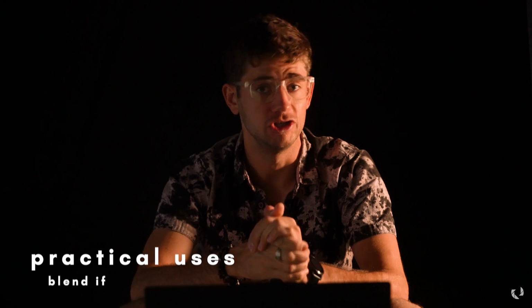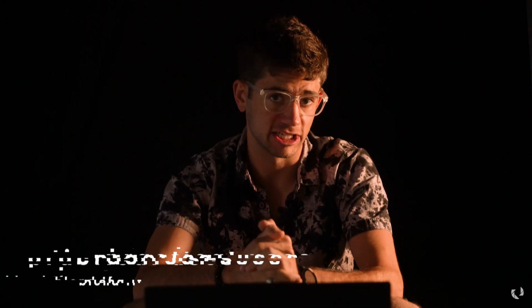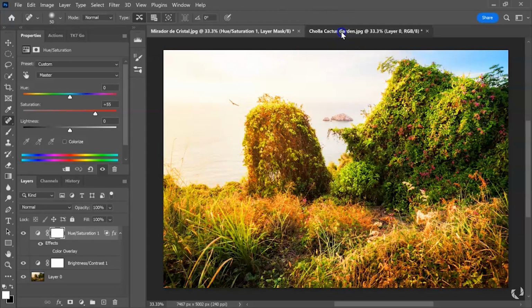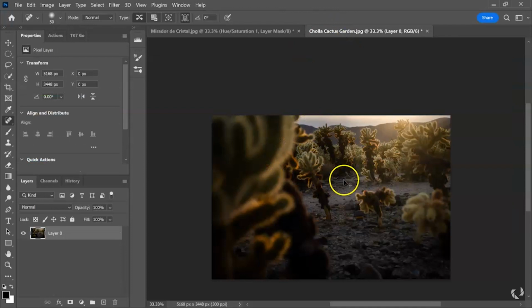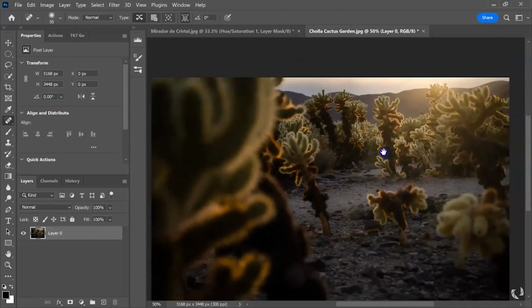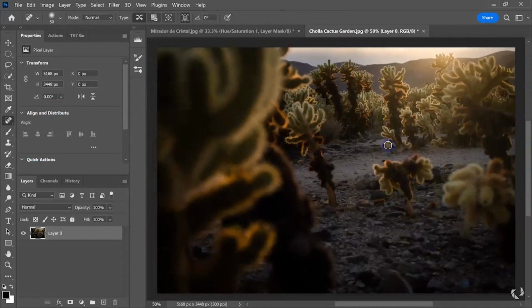So now I want to get into a bit more practical applications for how to use blend if besides for adjustments. Well, actually, I do want to show you one more adjustment you might want to use it for. So let's go ahead and swap over to this image here. This was taken at the Cholla Cactus Garden in Joshua Tree, actually. So you can use it for dodging and burning, which is helpful.